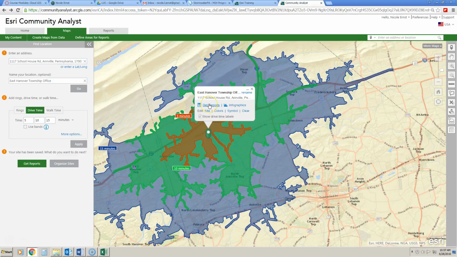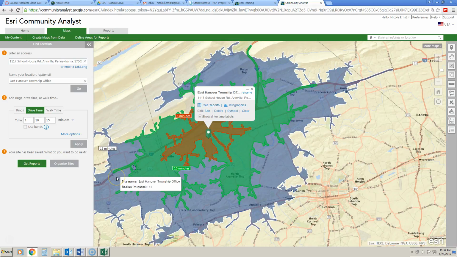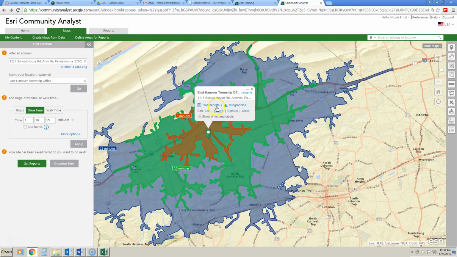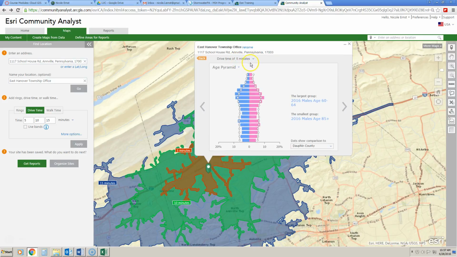Then the neat thing is you can get reports for these different drive times. So like, again, if you want those reports that we just looked at, if you wanted to get, say the income report of the population within those areas, you can do that. You can also look at the infographics here of the drive time within 5 minutes. It will give you some basic population characteristics.